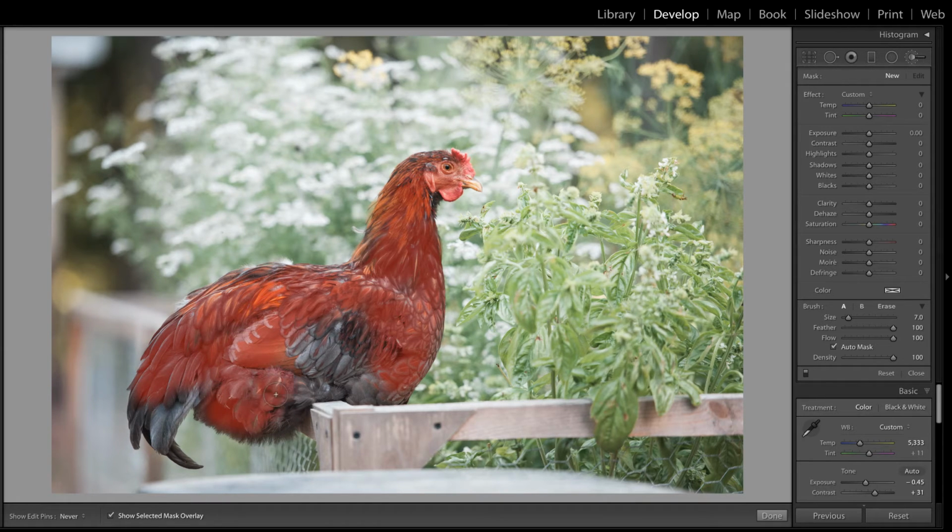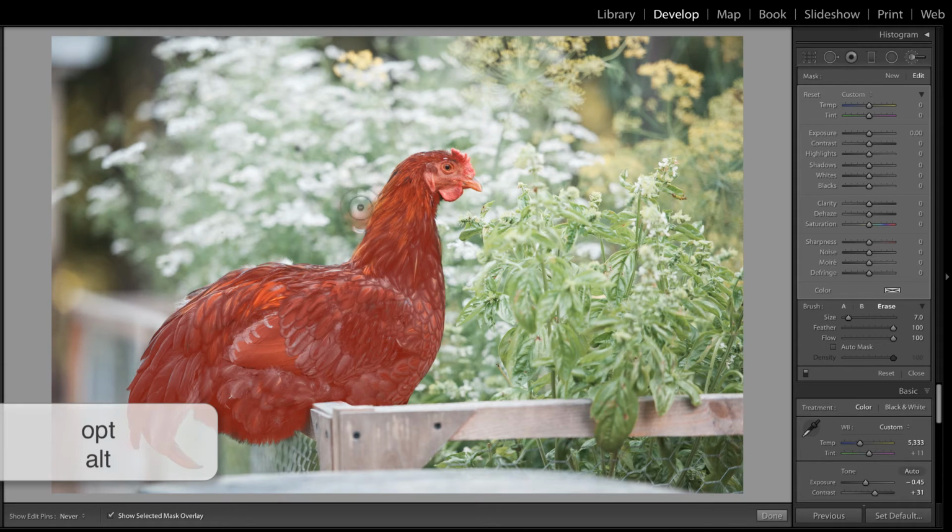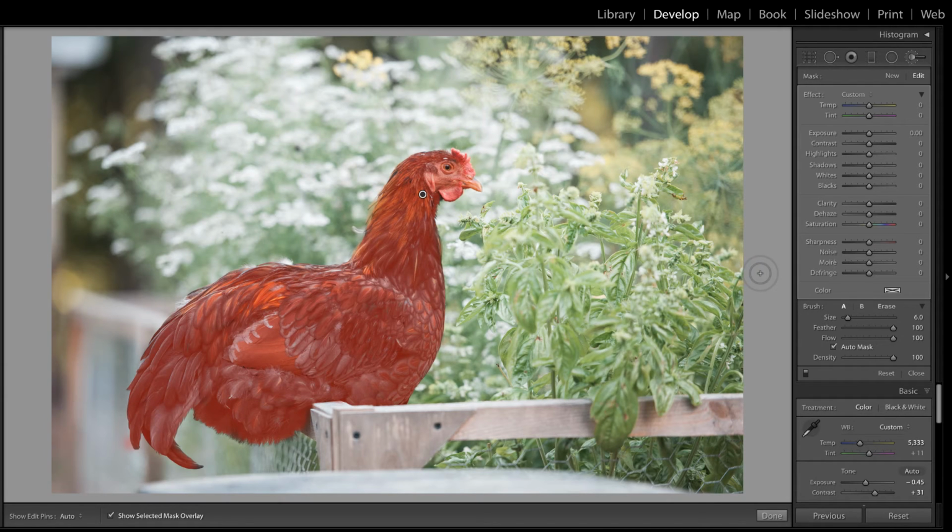Now remember, with Auto Mask turned on, I'm able to constrain this adjustment to the edges of her feathers, but if for some reason you make a mistake and go beyond the edge and make a selection outside of where you intended, you can simply hold down Alt or Option on your keyboard in order to minus that selection out. Now that I have Evelyn selected, I'm going to press O in order to turn off the mask overlay. And now it's time to have some fun.